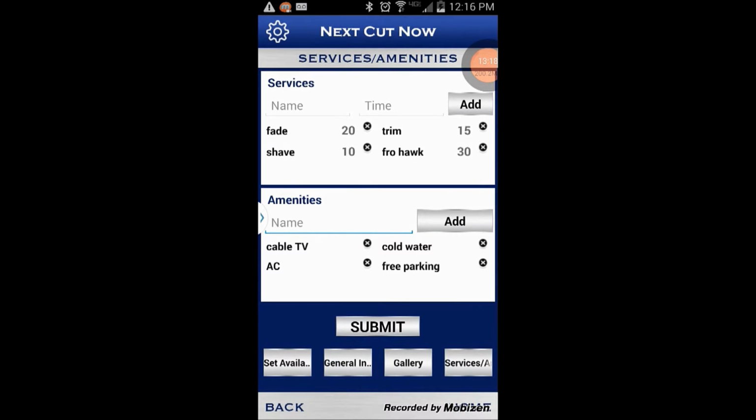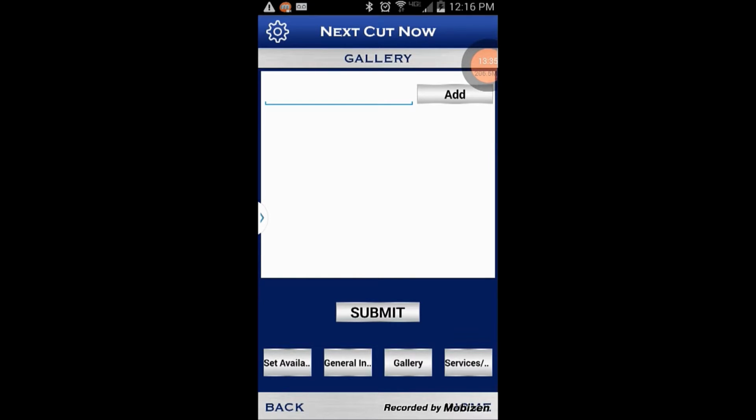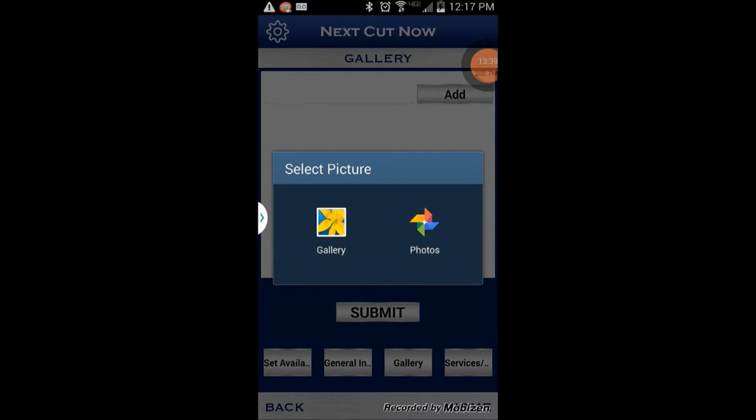Okay, I'm gonna hit the add, and then I hit submit to save all of my changes. Okay, there they go. And then the next thing we're gonna do is go to our gallery. Now I got a bunch of stuff I want to add, so I'm gonna open gallery, hit the add button, open gallery. There's my gallery, click on that.